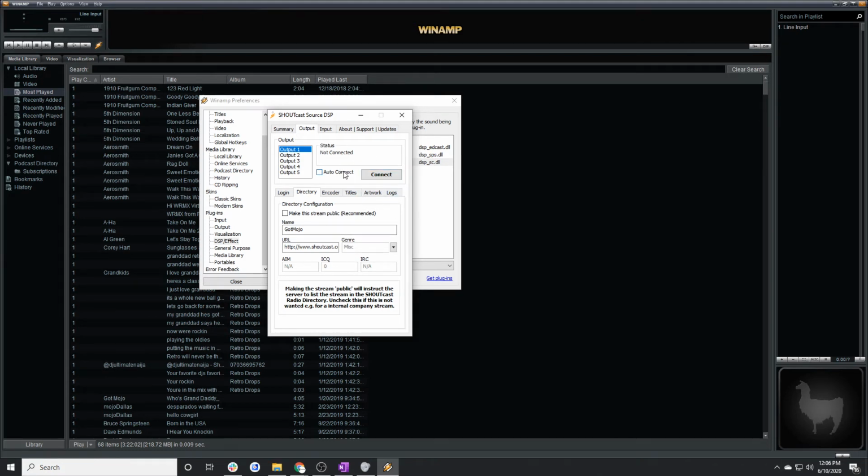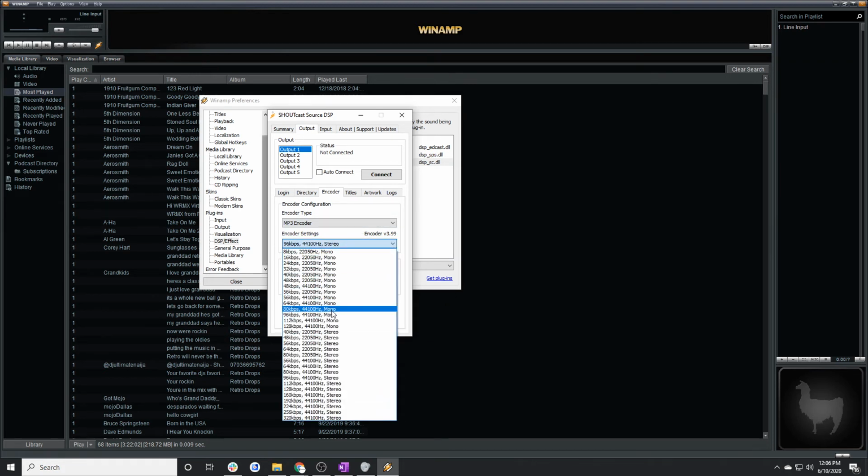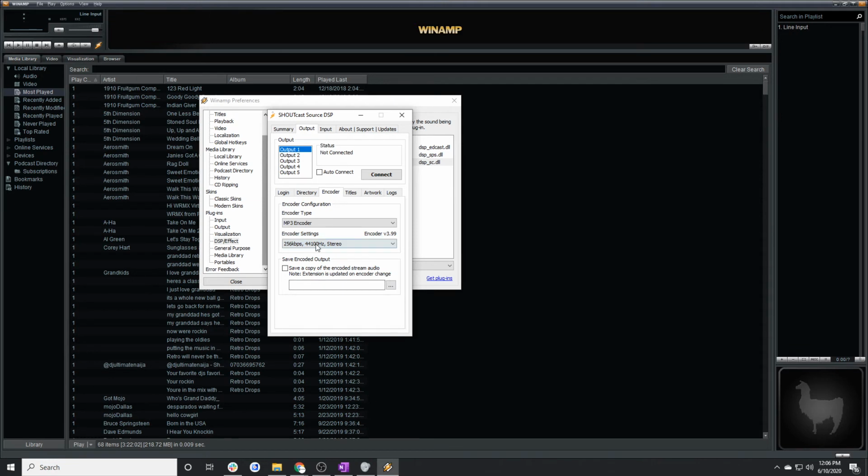The other thing we have to go to is the third tab, which is encoder, and it defaults to AAC. When you get a stream service, they'll tell you what format they expect you to send, how you encode it. I'm going to use the MP3 encoder because the people I'm using told me to. It's defaulted to 96 kilobits per second, and mine is 256 kilobits per second, so I have to make sure all that is matched up.